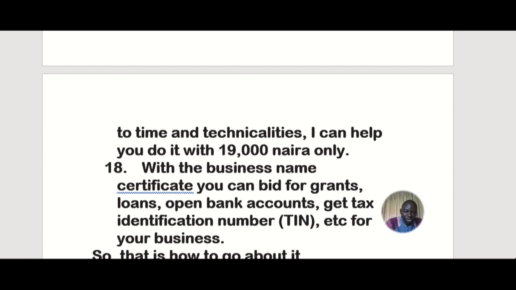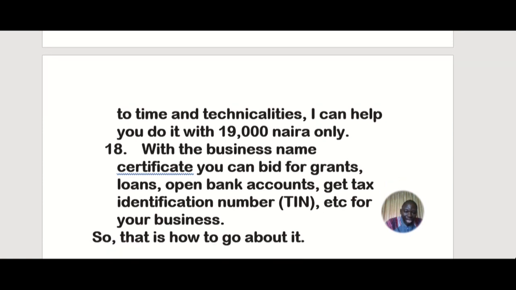With the business name certificate, you can bid for grants, loans, open bank accounts, and get a tax identification number, TIN, etc. for your business. So that is how to go about it.